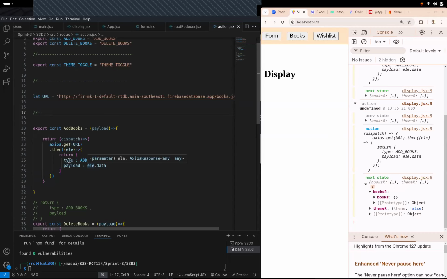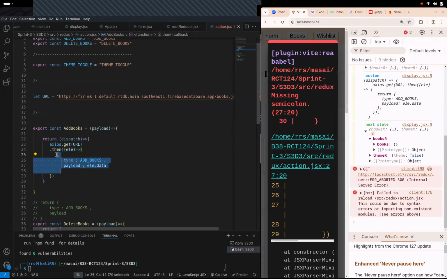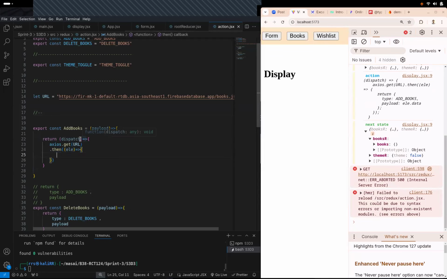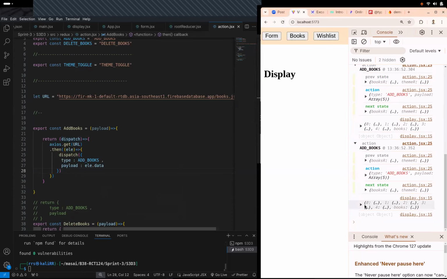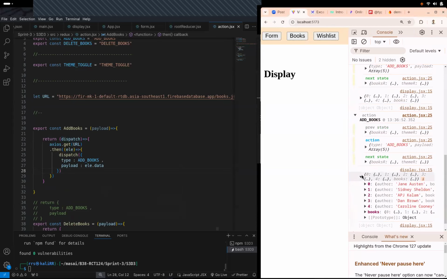Oh yeah. We missed one small thing. We can't just directly return it in this format. We'll have to actually dispatch it. My bad. That's why I just remembered that we defined this keyword, but we never used it. So thunk will look after it. You don't have to think about that. You just have to send the type and payload over here, and this dispatch is accepted over here. Let's see. So if I go now, you'll see that we have all the books.